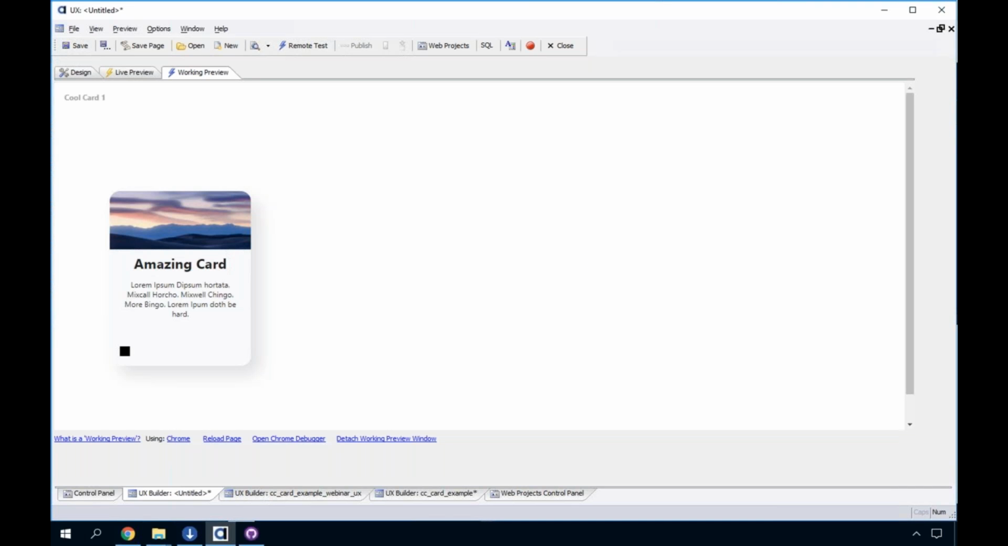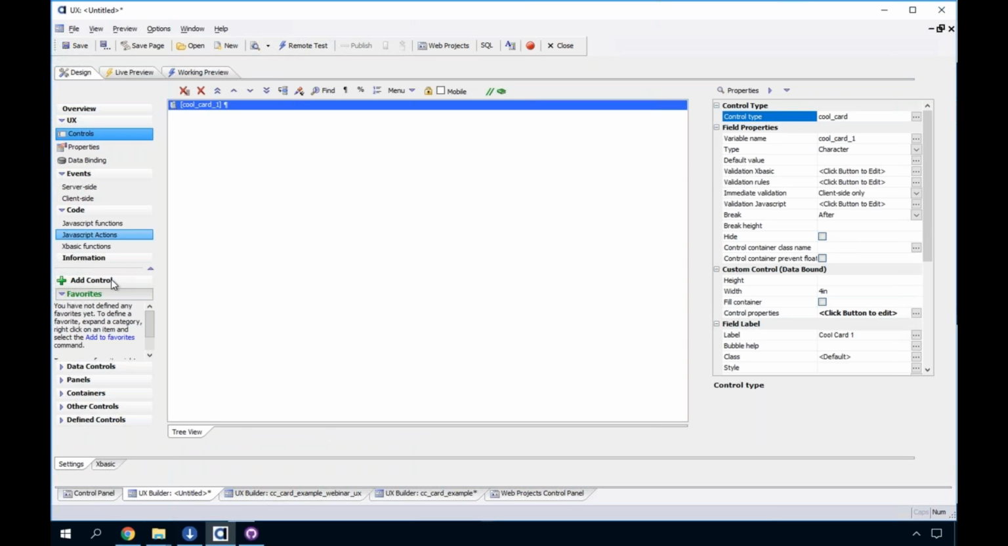And that also, by the way, there's ways of programmatically driving this. So you can actually set those values when you run. You can use Xbasic or JavaScript and other things like that to change this stuff on the fly, refresh it. The sky is the limit. It's so cool what you can do from there. And if I want another cool card, let's go ahead and add another cool card.